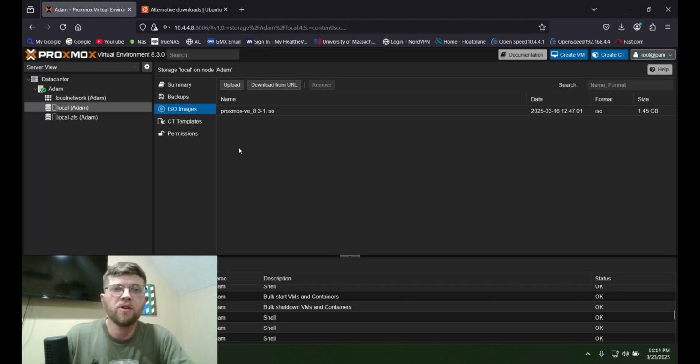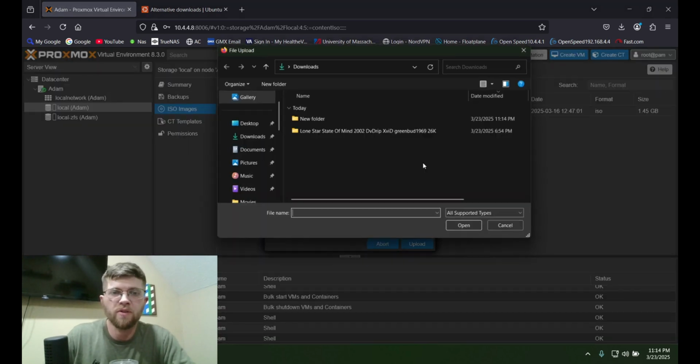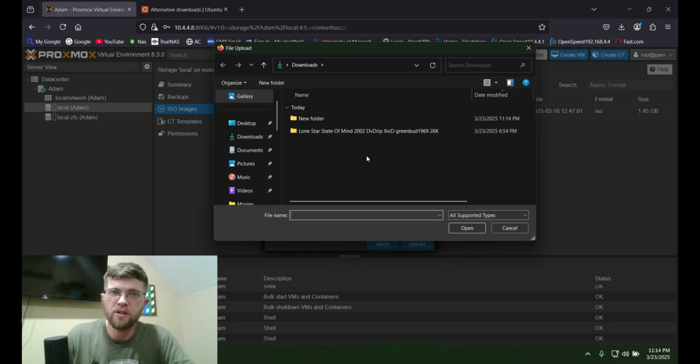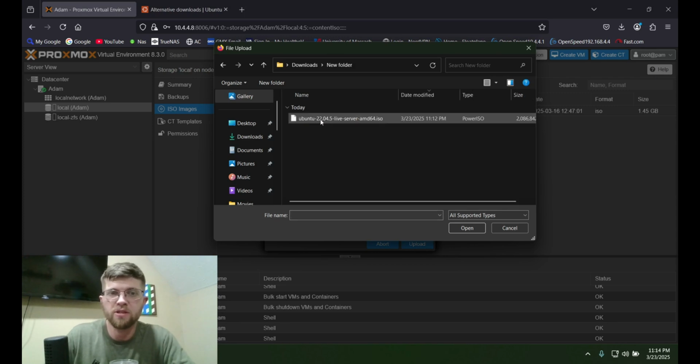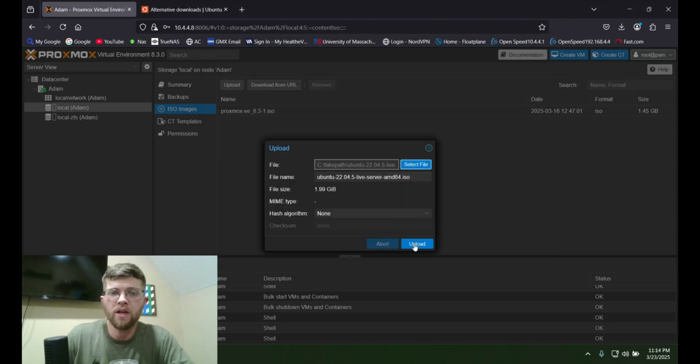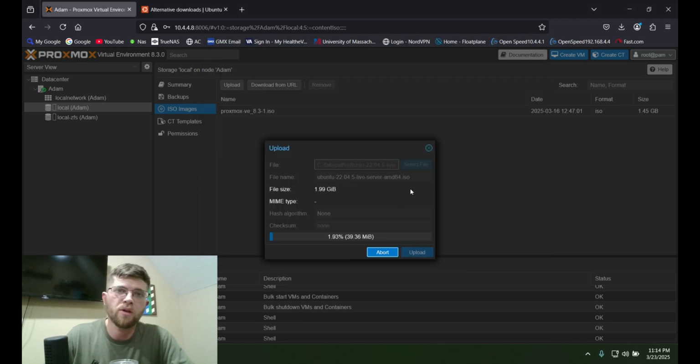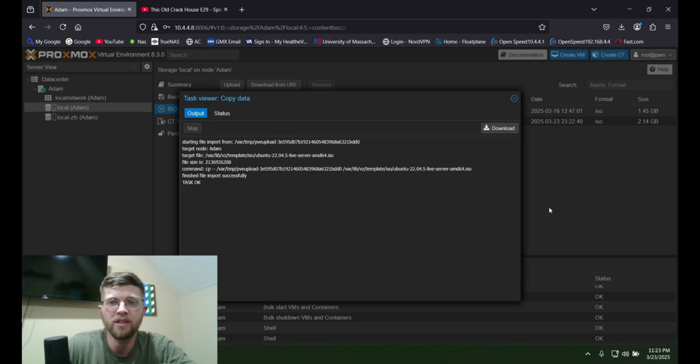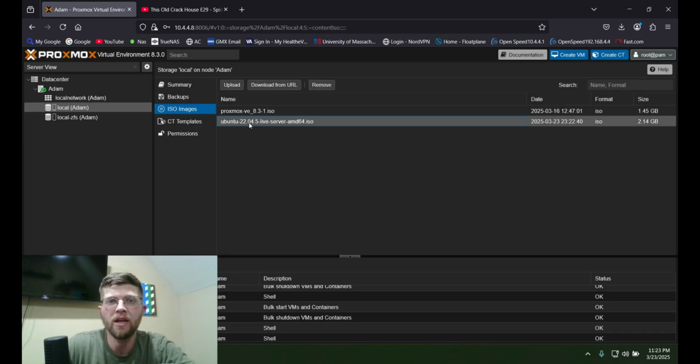So in order to upload it, you just go to where I said earlier, local, underneath whatever you named yours. So you click on upload, select file, and then you go to wherever you downloaded that file. In my case, it was downloads, new folder, and there's my Ubuntu server ISO. Hit open, and then you hit upload, and it'll upload it onto Proxmox. So we'll just wait for this to get done here. And after it gets done uploading, you'll get this. You just hit X on it, and now we have Ubuntu server.